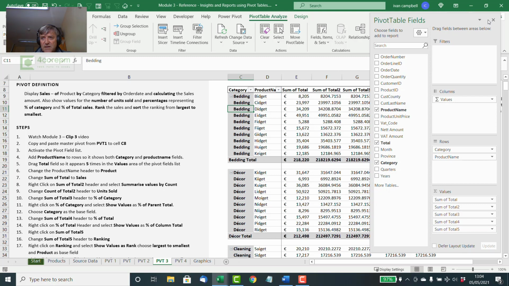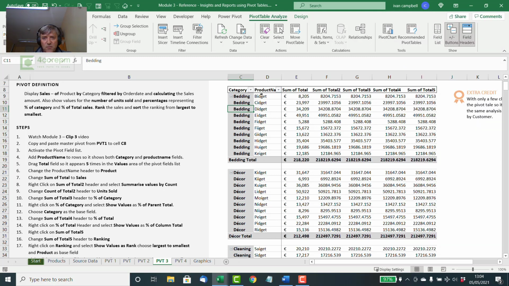So I'll just close off the field section for a second and we'll just go and rename these fields so we know what we're talking about. So product, this is sales, this is units sold, this is percent of category, this is percent of total, and this is the ranking. So these are the things we're asked for.